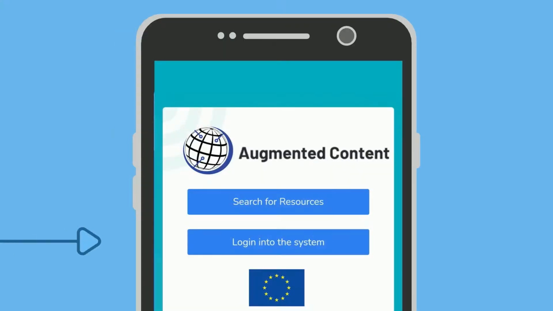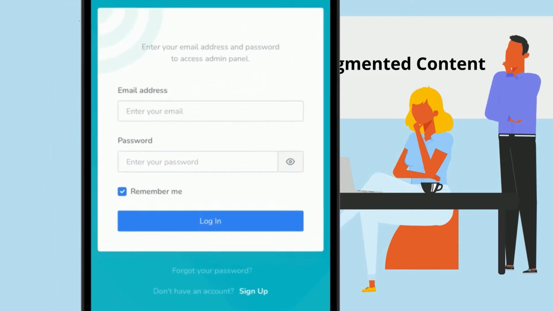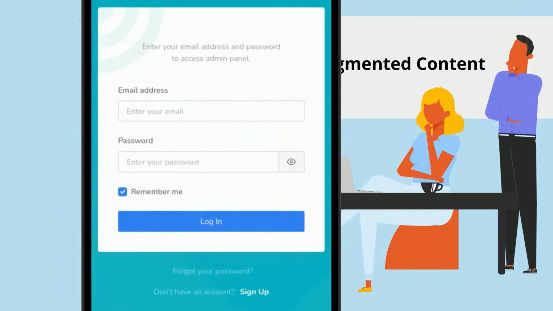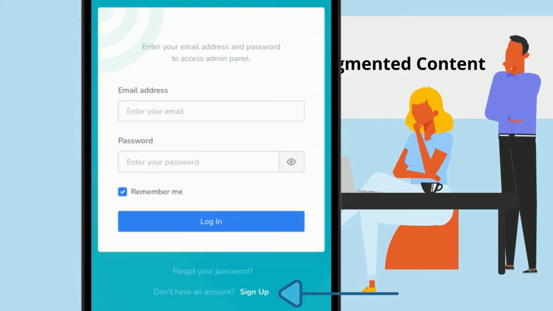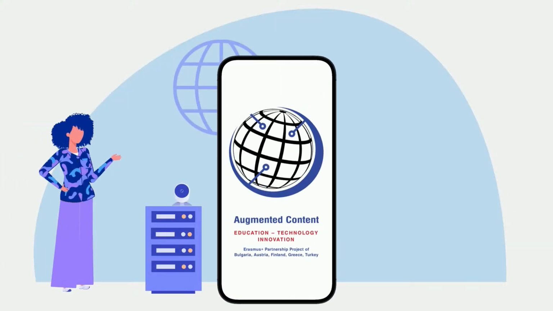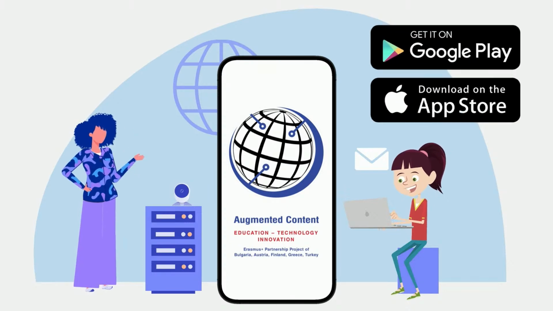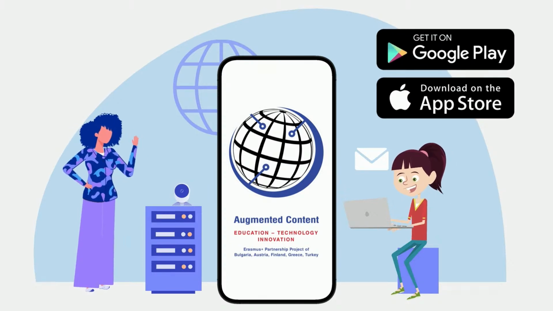When the Login into the System option is tapped from the home screen, the Platform Access screen is loaded, where a username and password must be typed in. If there are none, tap the Sign Up link to register. After logging into the platform, digital resources can then be uploaded for use by other users. The mobile application is available for Android and iOS operating systems and can be downloaded freely from Google Play and App Store, respectively.